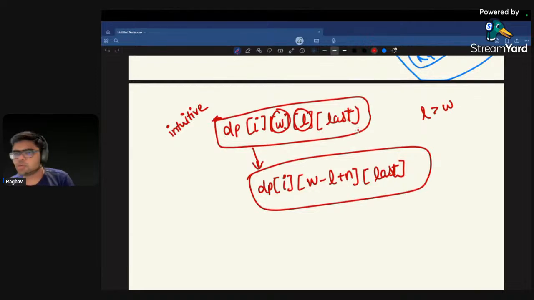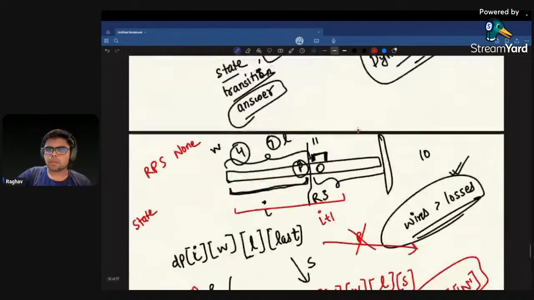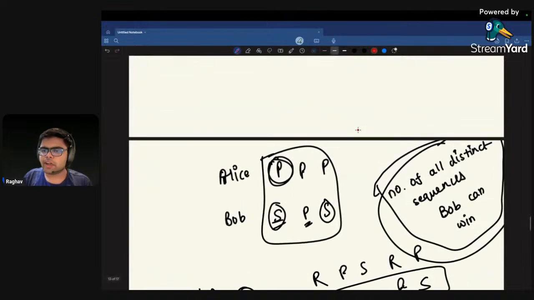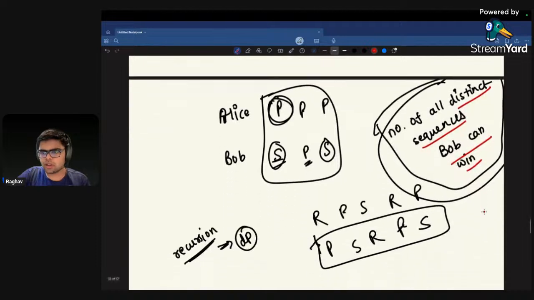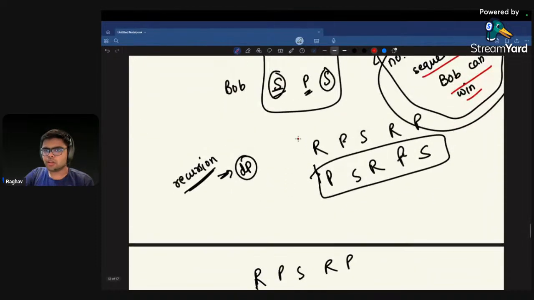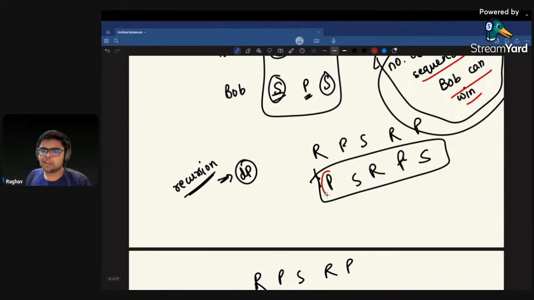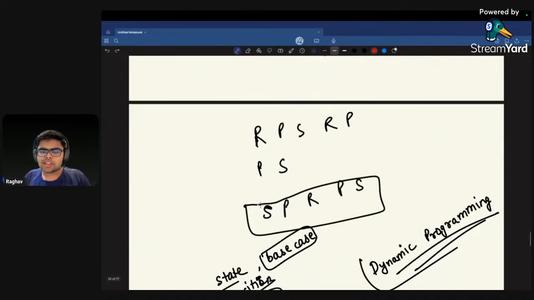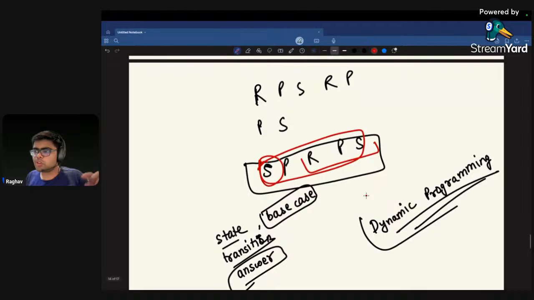But in general, Bob can't lose. No, Bob can lose. As we discussed, we only have to find out all the distinct sequences where Bob can win. So Bob might go with a sequence where he is losing initially and then later on he wins. Sorry, not this one, but this kind of a sequence where he is initially losing and then he is winning at the end. So this will also count to the answer.